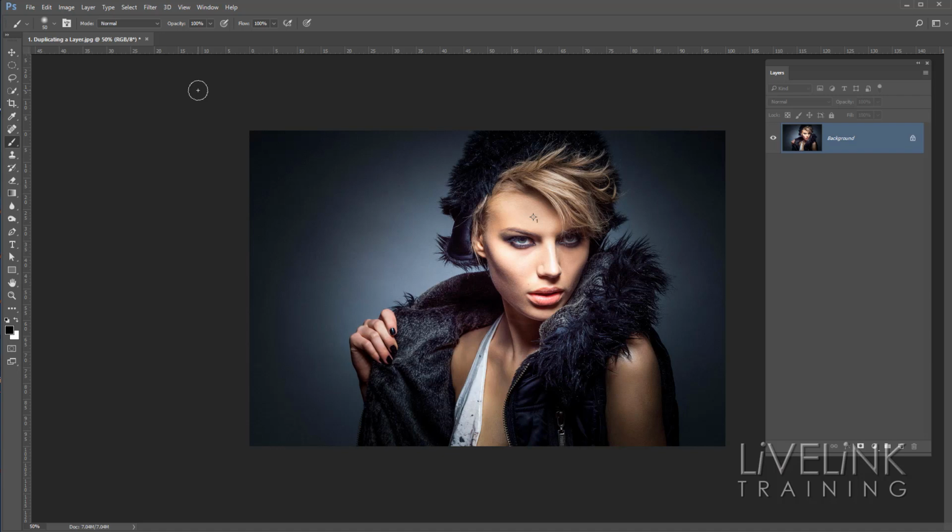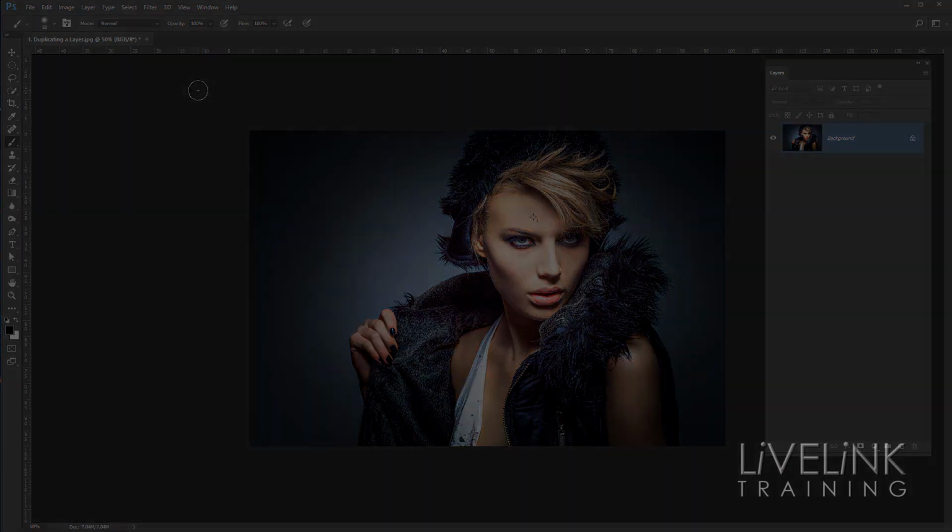Okay, so that's changing the opacity and the flow on the fly of the brush tool. And I can do that if I want to change the opacity. I just press a number key, and if I want to change the flow, I hold the Shift key down and I press a number key as well.